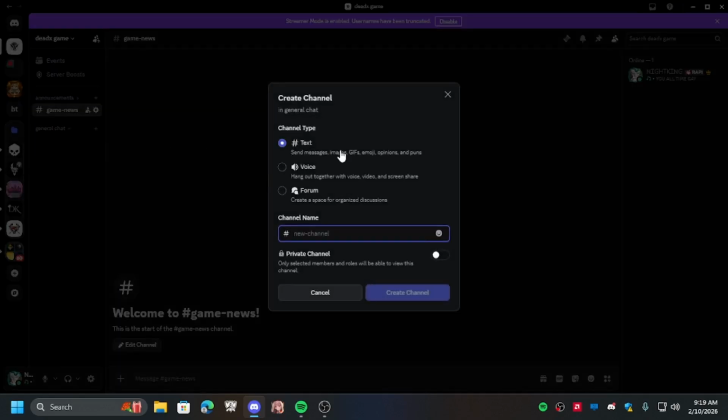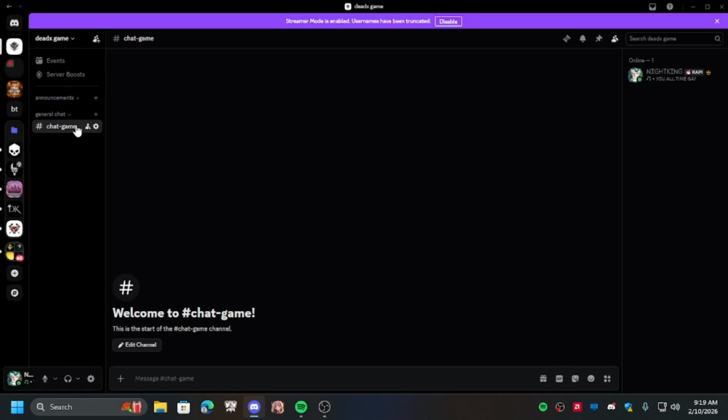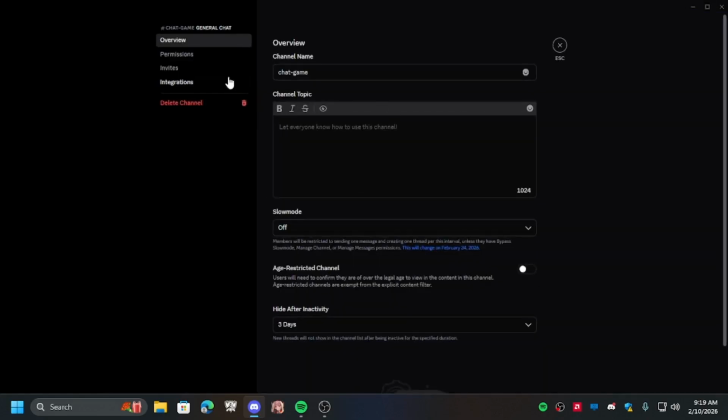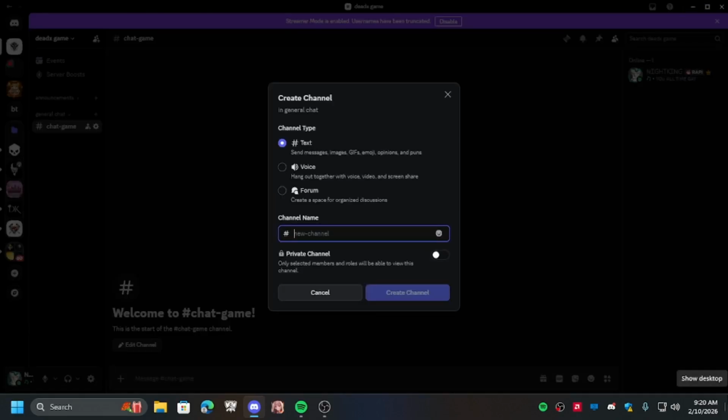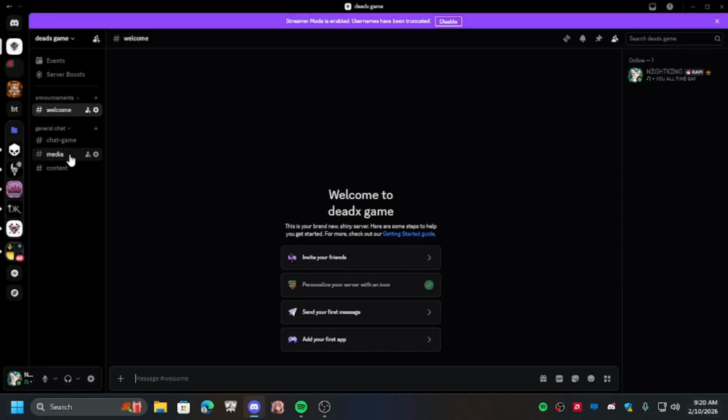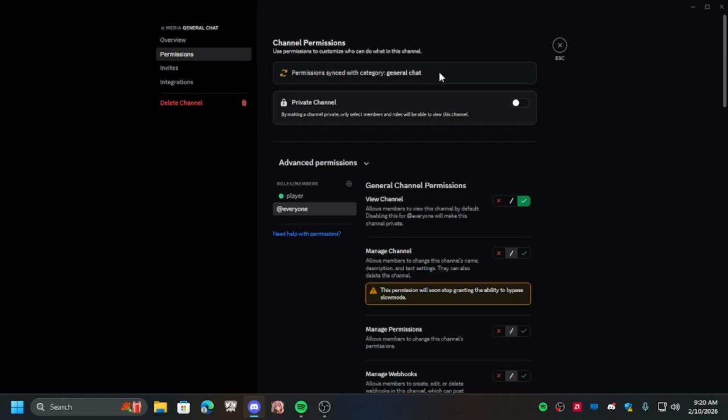Then create a general server chat. Say chat, global chat game. Okay. Edit channel, and it automatically adds the roles. Create a media section, media. Okay. Create content, content. Okay. For these two channels, I'll go into the settings.